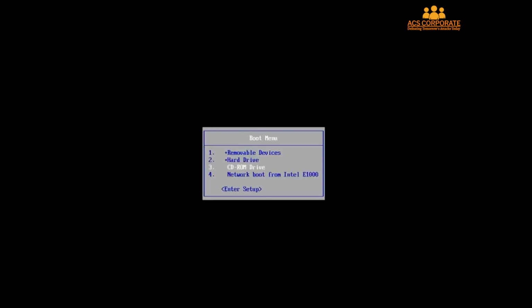In order to perform a BMR, you must have created a BMR ISO image and burned it onto a CD, DVD, or a portable USB stick. And you must have at least one full backup available.